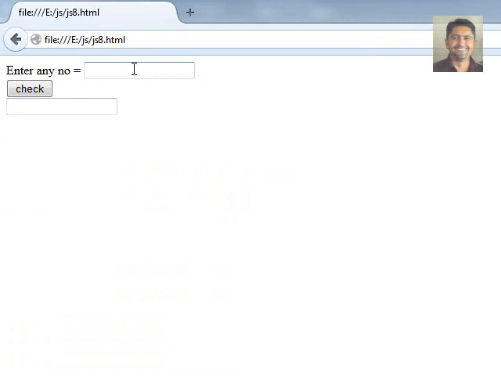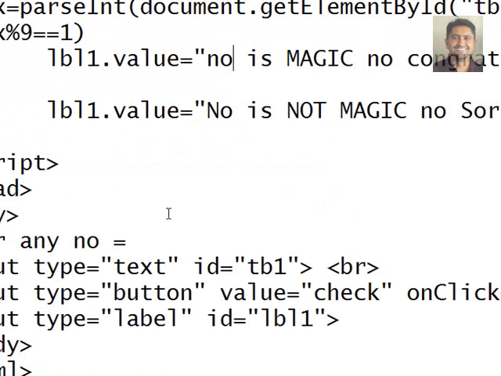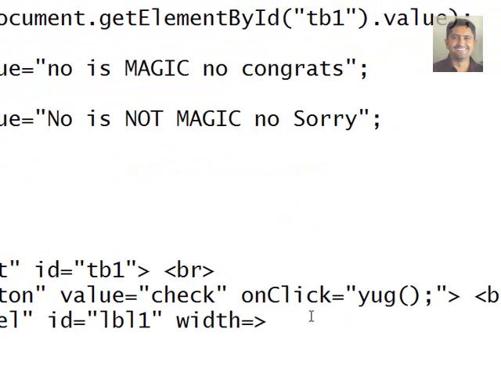Press enter. Oh, it's correct now. Number is not magic. Sorry, try again. And when I enter 55 and click on it, number is magic. Congrats. If you want to increase the width of the label, you can go ahead like that: width equal to 200 as pixels. File save.